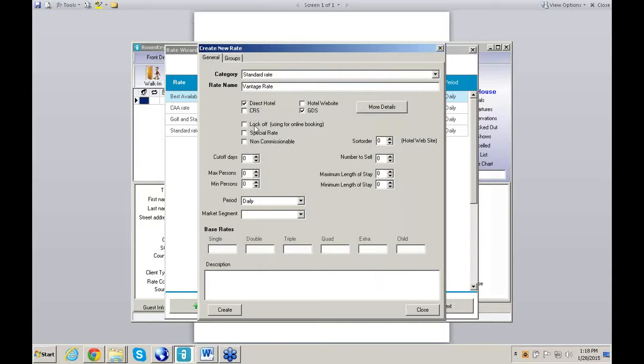The next thing that we're looking at is lockoffs, which will not be used. That's only used on our ERES. So if those of you are using ERES, you may want to contact us directly to ask your questions of booking channels. The same with special rates. That is only for our ERES.